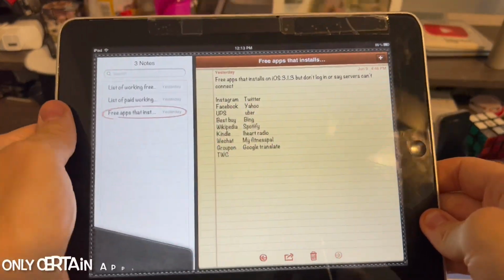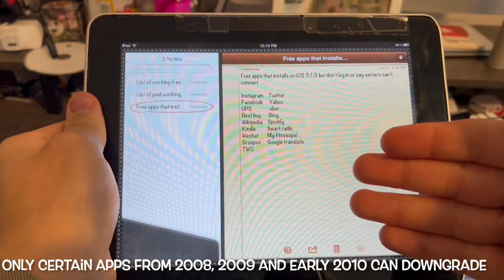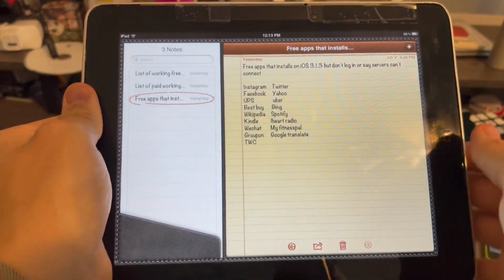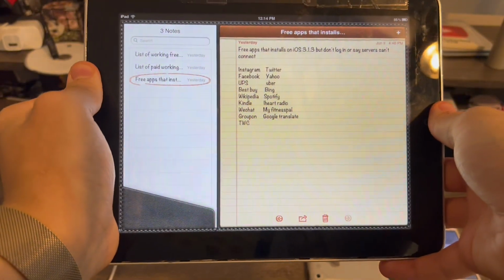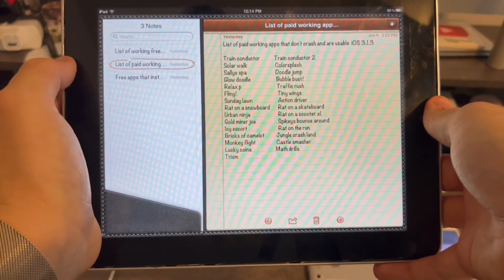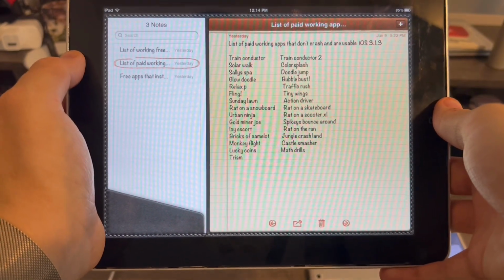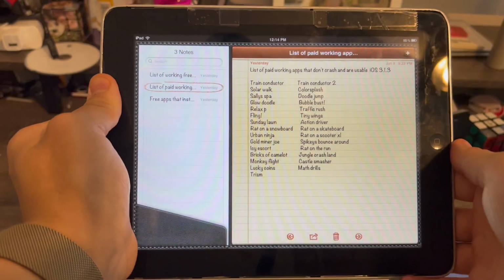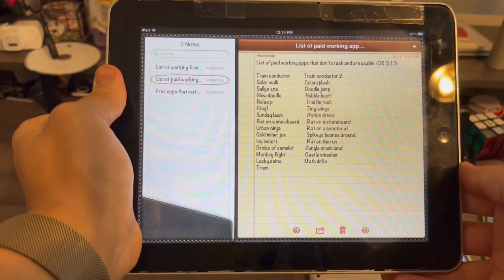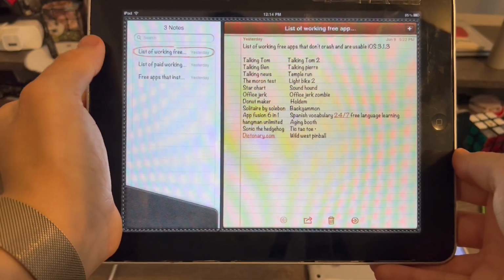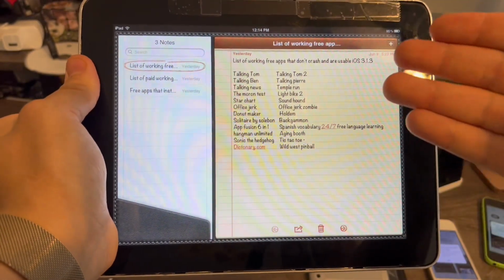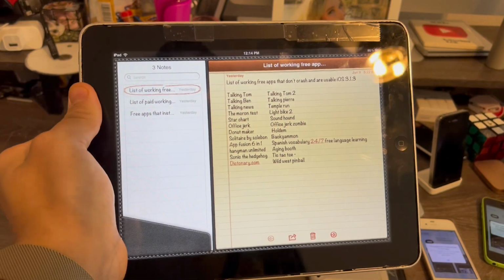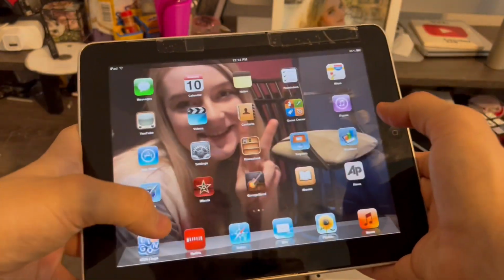See? This first list is for the show and tell applications, the ones that install and open but don't connect. I would recommend taking a screenshot of this. This next list is the list of working paid apps that are usable and don't crash, that you can play and stuff. Take a screenshot of this before I go on. And this last list is the list of working free apps that don't crash, or are usable. This is about 69 to 70 apps that will install and work.